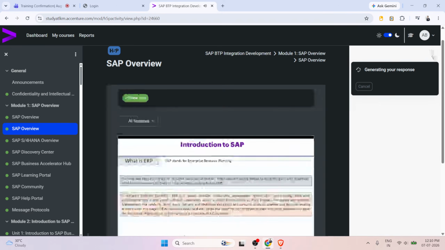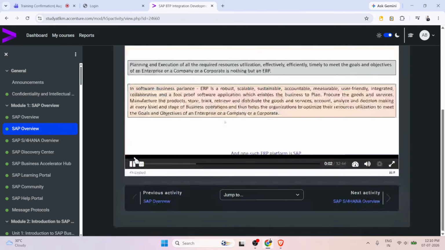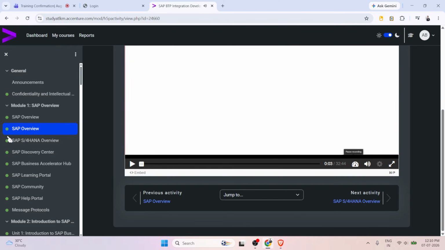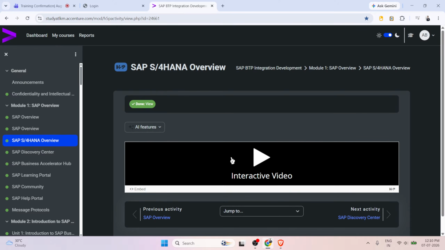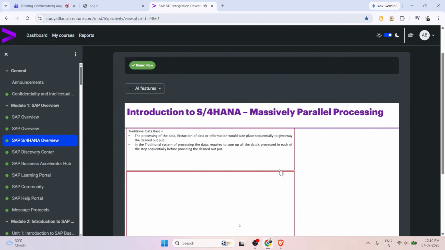It can be measurable, it can be accountable, it can be analyzable, and decision making is much more easy. That should happen in a sequential way, one after the other.